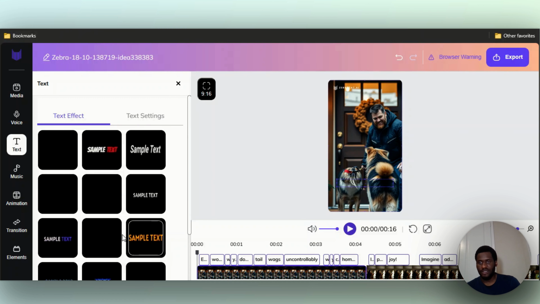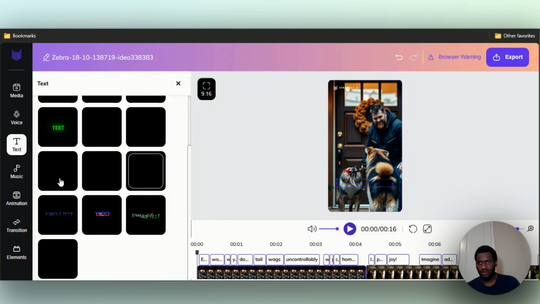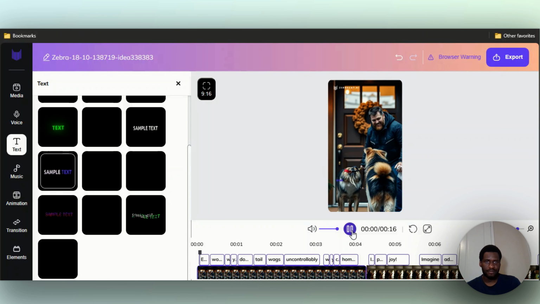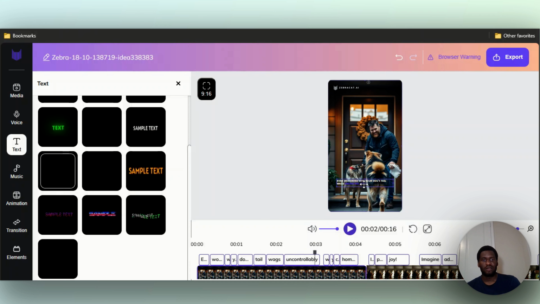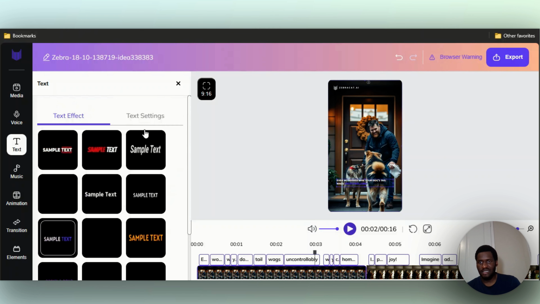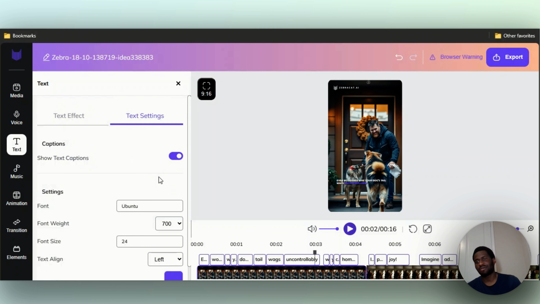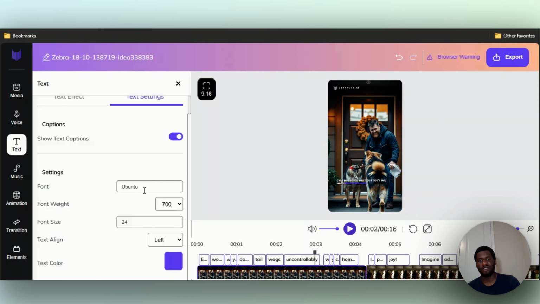So let me see. I can change it to this one, for example, sample text over here, and let's play it. Tail wags uncontrollably when you change the text. Another thing too, text settings. You can show the text captions or take that out. You can also change the font and things like that.